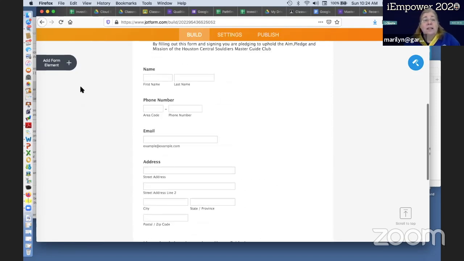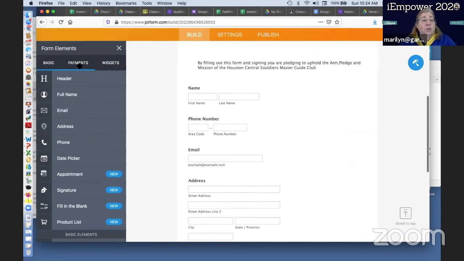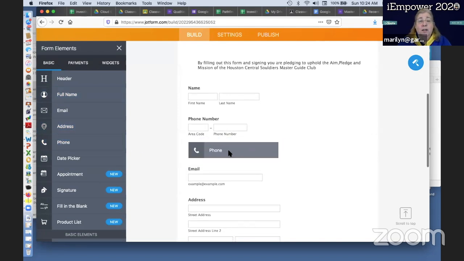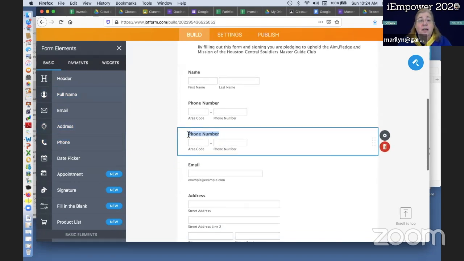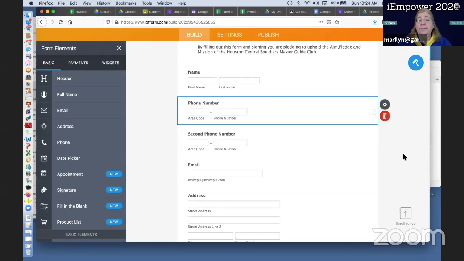And the way you add things to here is really simple. Let's say I want to have a separate phone number. Okay, that's how hard that was. You just slide it over there and it's there. So to me, that makes it really easy.